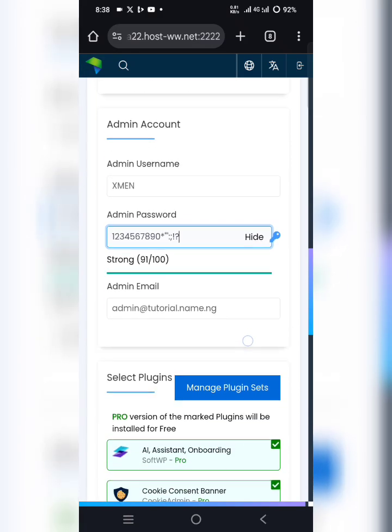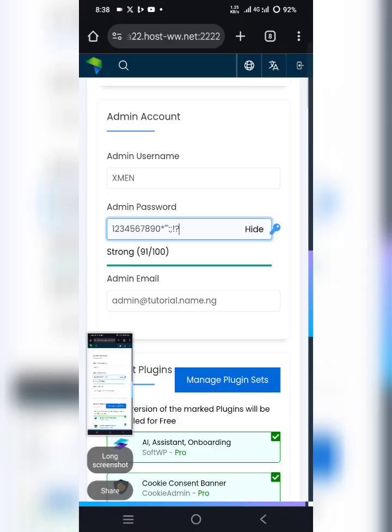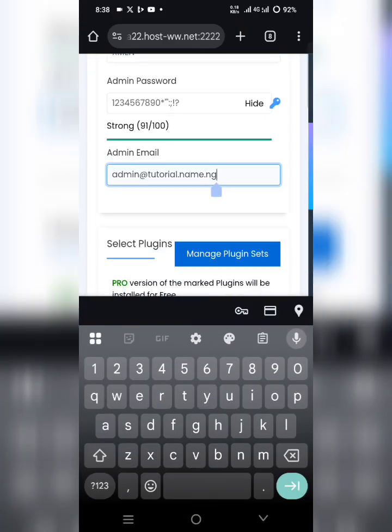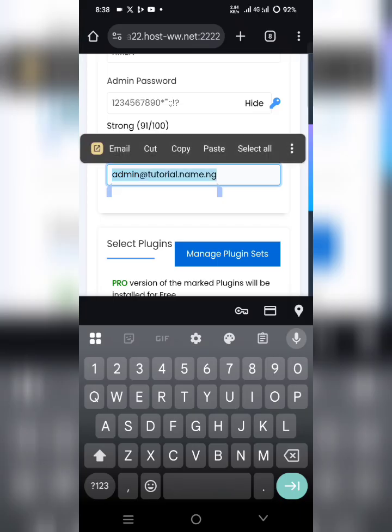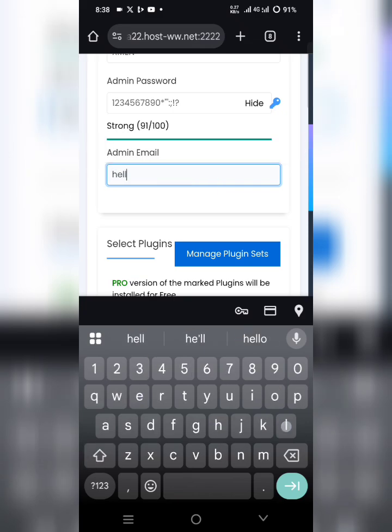Okay, I have to put the admin email, so you can put your Gmail, Yahoo Mail, or any email you already have, but make sure you put an existing email and not an email that you're about to create, else your login credentials and some important information will be sent to that email, and if it's not available you can't get it.